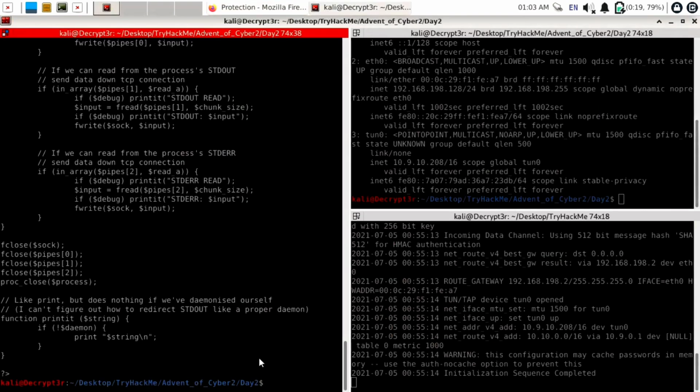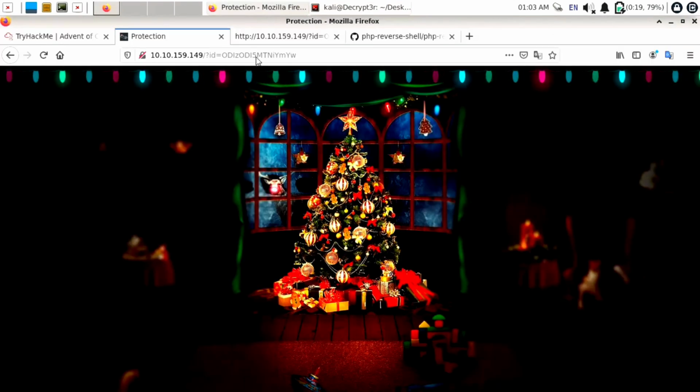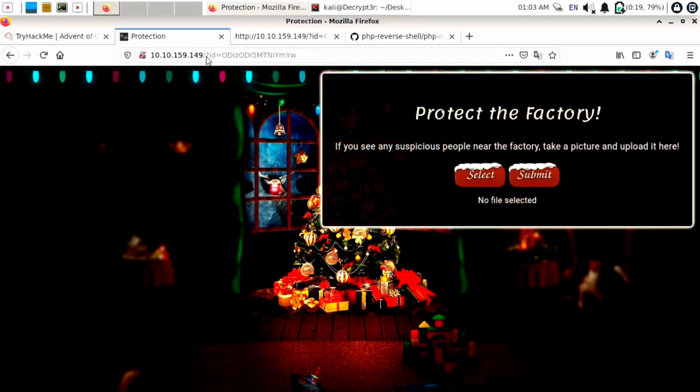What I will do is first of all set up a netcat listener on port 4444. So whenever I access that file, it will send us a reverse connection. I'll just use nc -nlvp 4444. So we have successfully set up a netcat listener. Now open the protection page again, and we are just going to replace the URL to find this file.